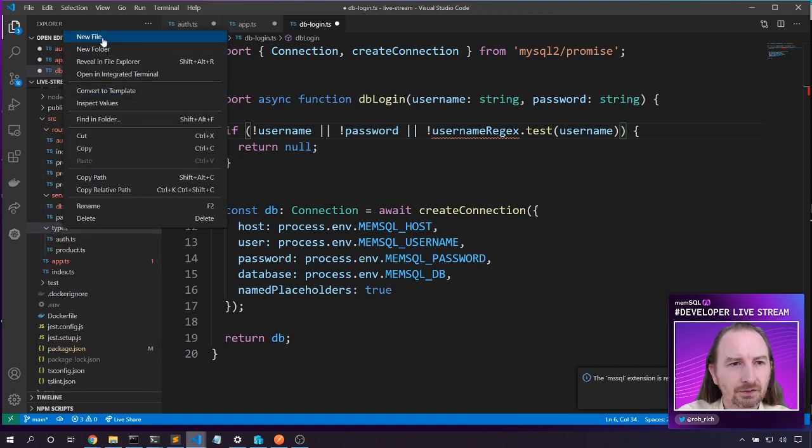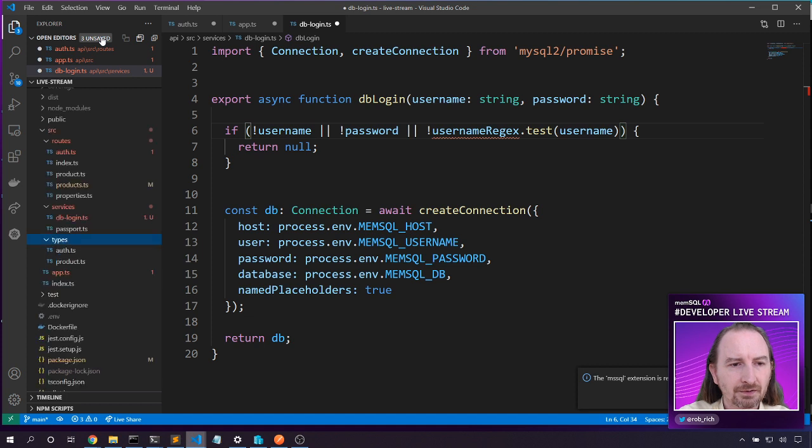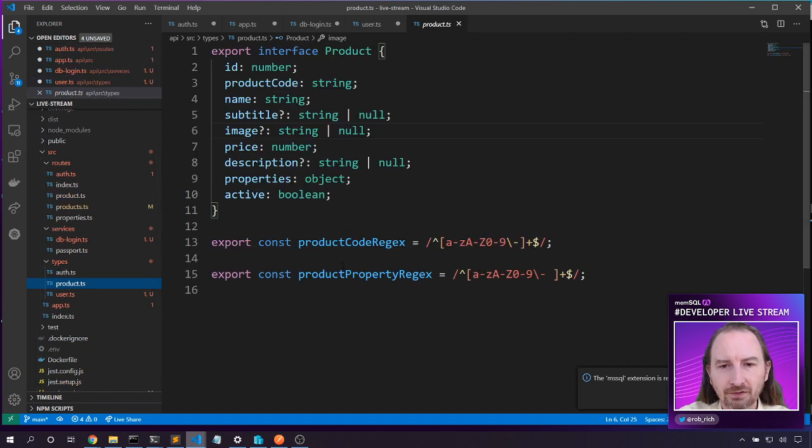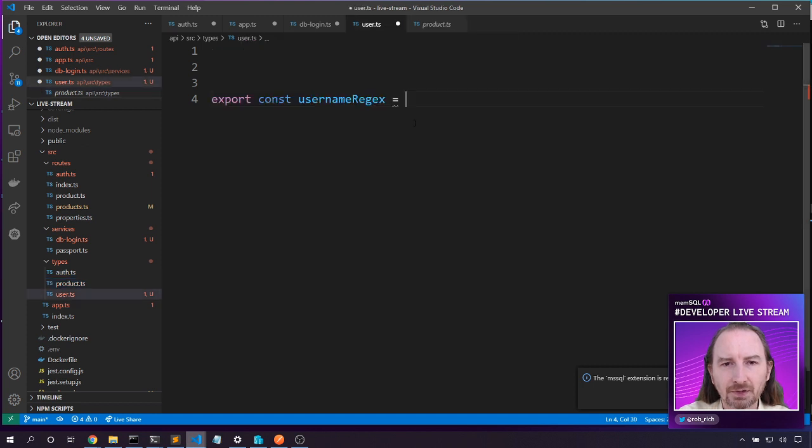Let's create a new thing. Let's call it user.ts. Export const username regex equals. We did similar things in product to create these regexes, and A to Z, 0 to 9. In this case, we're going to do that a little bit differently. We'll just say start of the string, A to Z, 0 to 9, all the characters, end of the string. That's the regex. So if you aren't all lowercase letters and numbers, then you just can't get in.